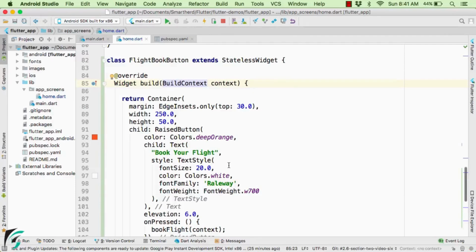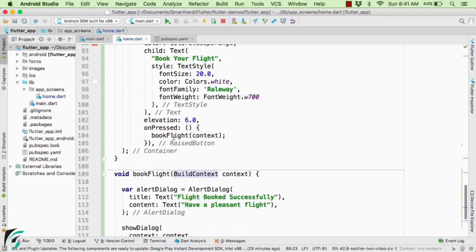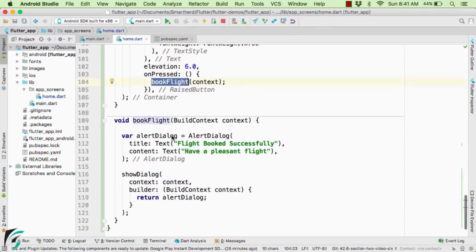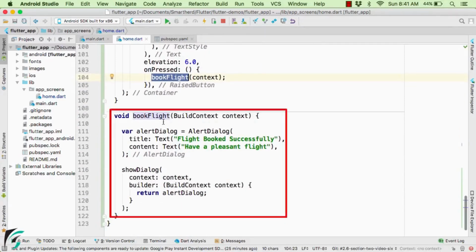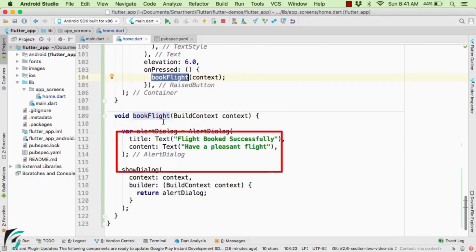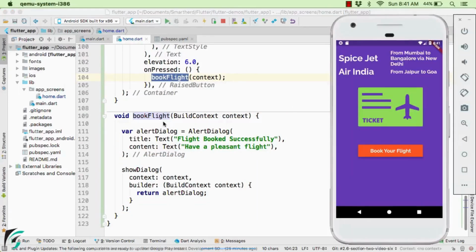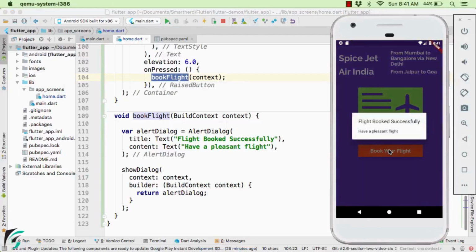Now, if you run the application right now and click on the button, then this function will be executed, which is defined here, which in turn is simply going to create the alert dialog and then show the dialog. Run the application, click on the button, and there we go. This is our alert dialog. Flight booked successfully. Have a pleasant flight.